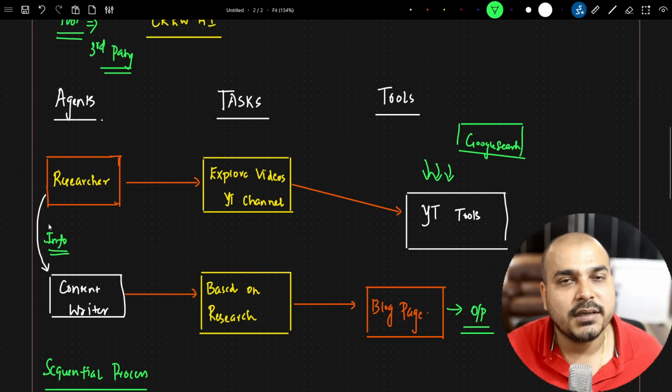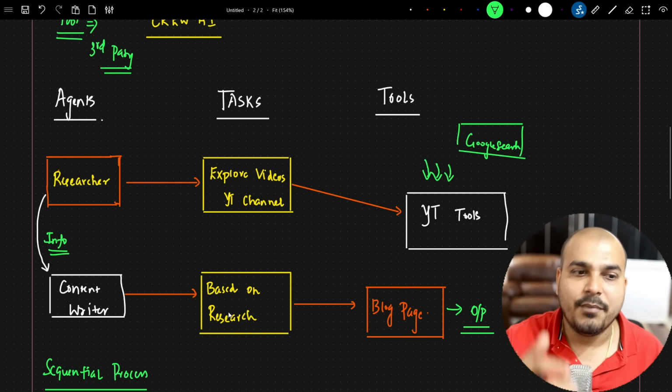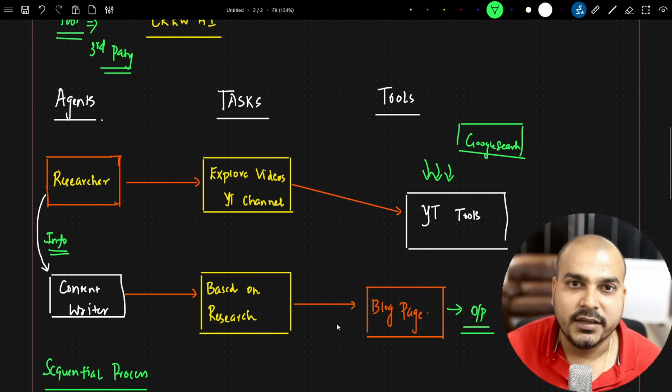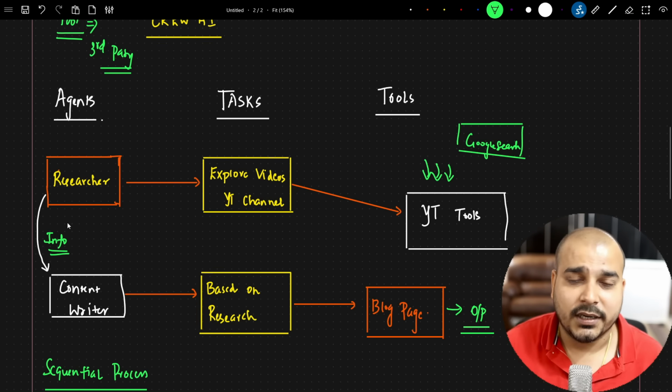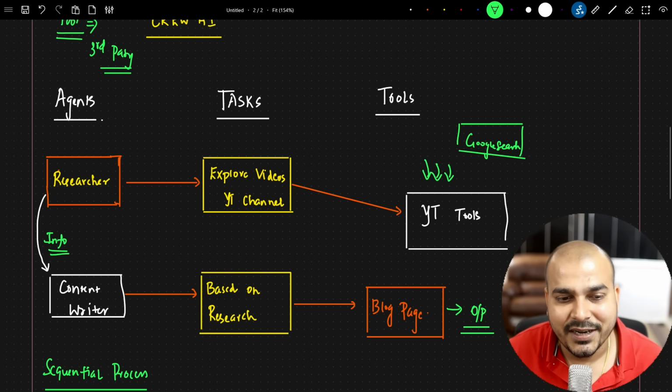Once this researcher work is completed, we will pass this entire work to the content writer, because the content writer needs to write the entire blog page based on the research, right? So this entire process is also called a sequential process, because once this is completed, the next step is to complete this. There are also other processes like hierarchical process, where parallelly you can do this particular task. Okay. Now let's go ahead and implement this entire project completely from scratch.